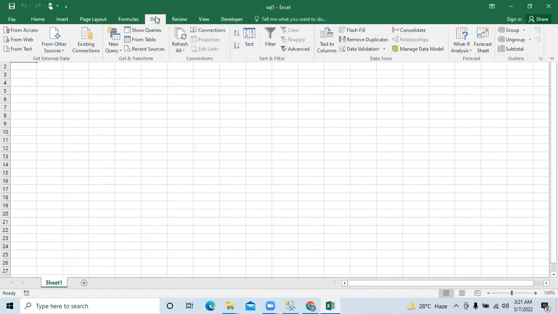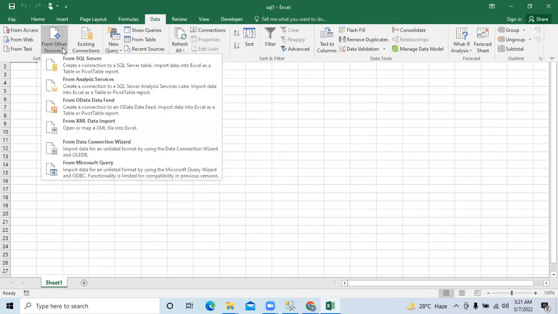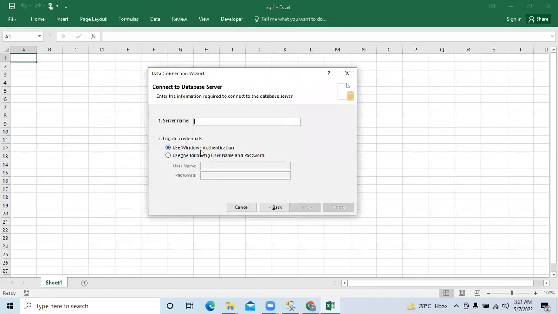And the very first thing that we need to do is go to the data tab. Over here in the data tab, as you can see, you have different sources from which you can connect. We need to connect from a SQL server. So we go to from other sources, from SQL server. And over here, we need to put the server name.